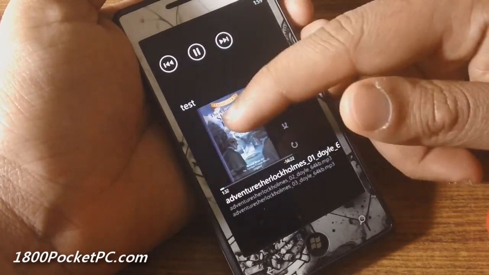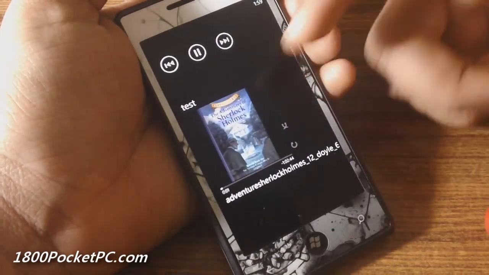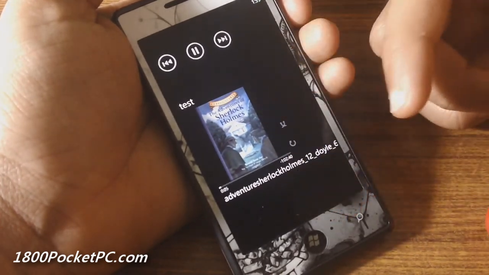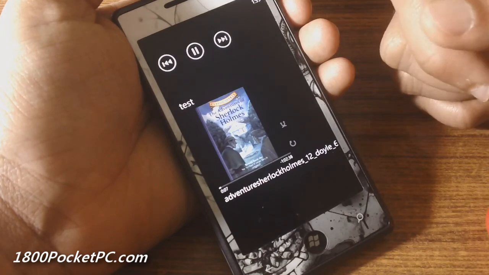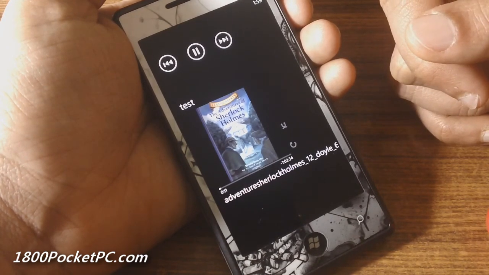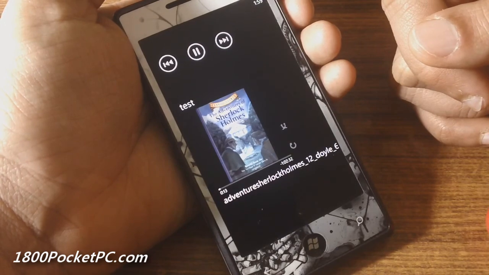And being in the podcast section, it will remember where you stopped this file, so you can jump out and come back in and listen from where you left off. So that is a quick look at how to get the audiobooks onto your Windows Phone.